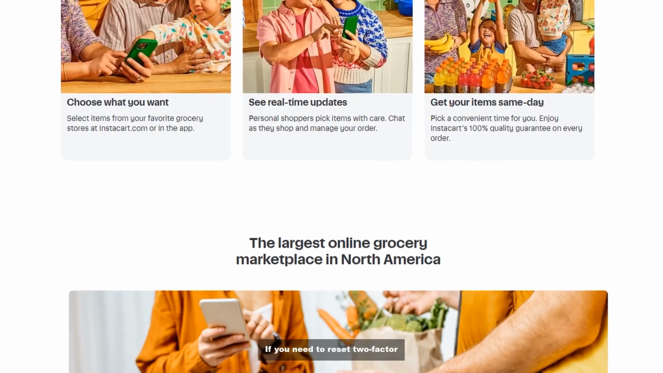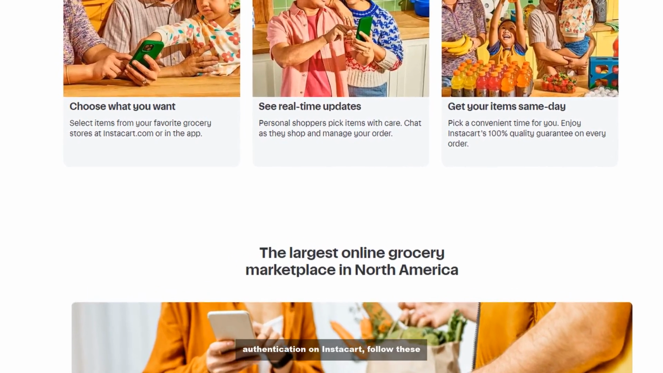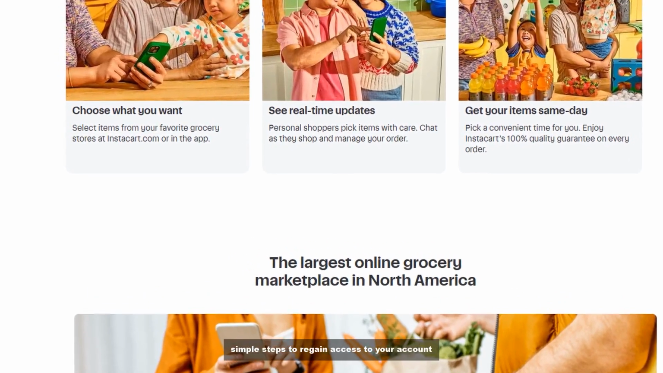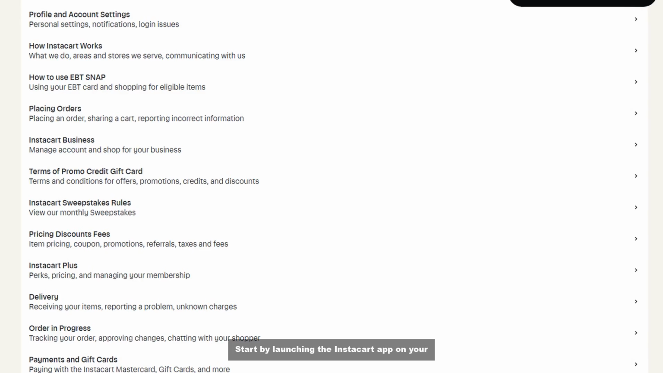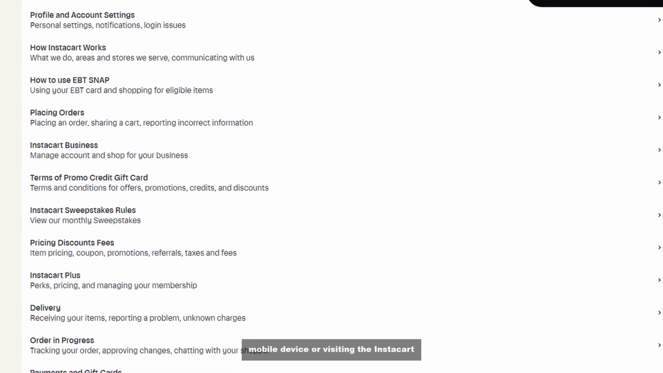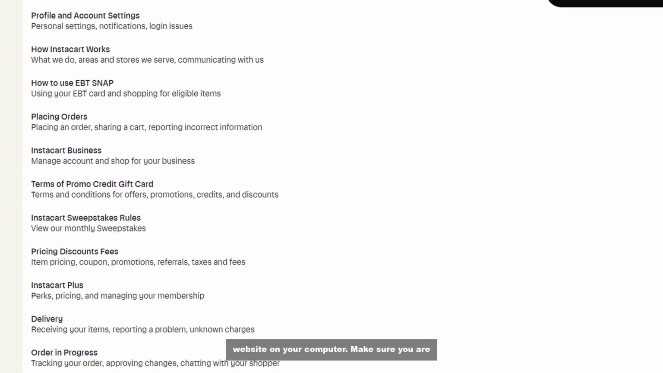If you need to reset two-factor authentication on Instacart, follow these simple steps to regain access to your account securely. Step 1. Open the Instacart app or website. Start by launching the Instacart app on your mobile device or visiting the Instacart website on your computer. Make sure you are connected to the internet.